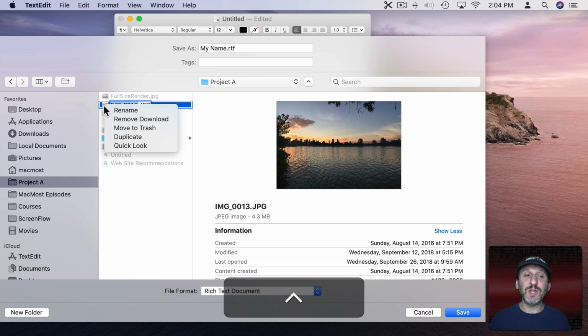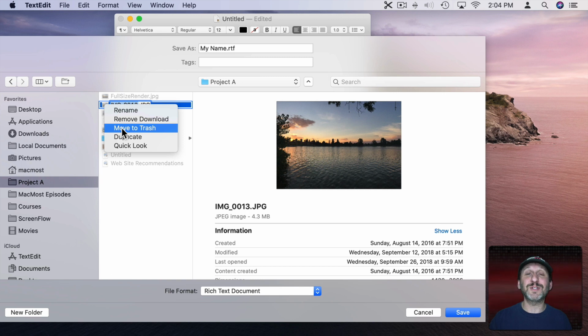I can also control click and move to trash. So if you want to get rid of something right in the middle of while you're saving, maybe to use that same file name, you can do it without having to go to the Finder.